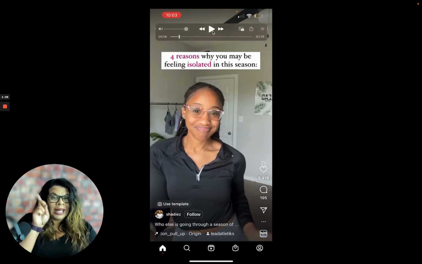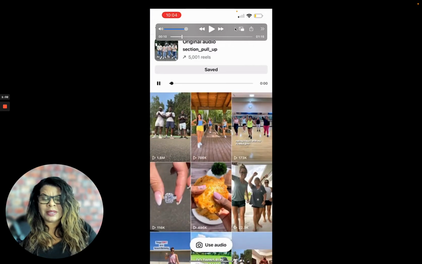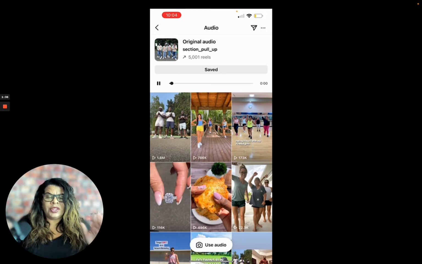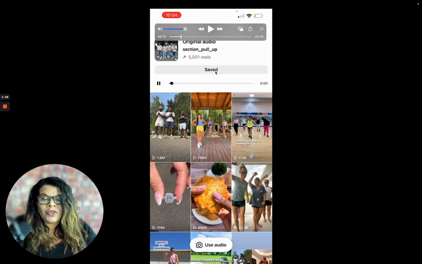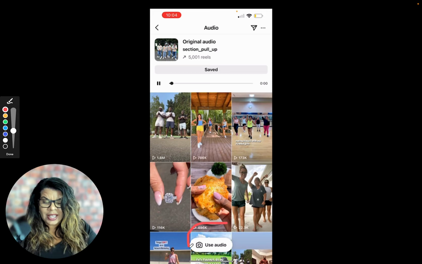So I go ahead and I click on that trending audio at the bottom, and it pulls me up to this page where I can see that there's been 5,000 reels made with this audio so far. I can save it. So at the top, it'll say save. You can see that I already did that. I pressed saved. And then at the very bottom of the page, it says use audio.